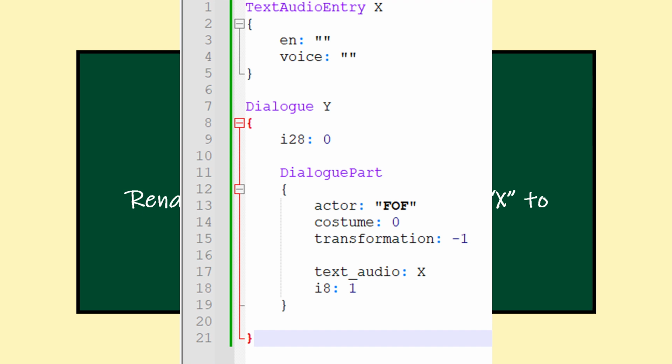Dialog is the box that handles dialogue logic. As you can see, it contains a dialogue part, which specifies which character speaks, which costume they wear, whether they are transformed or not, and finally the ID of the text audio entry is specified here as well. You need a dialogue part for every single individual text audio entry box that you want your dialogue to contain.